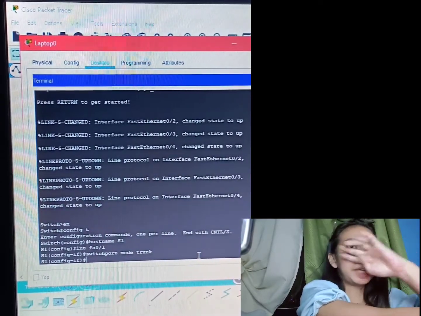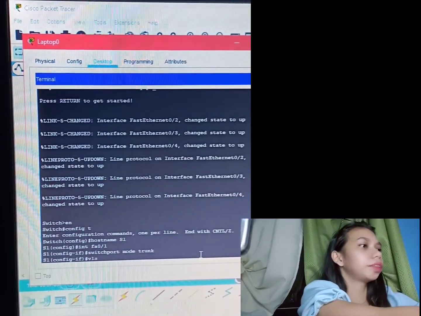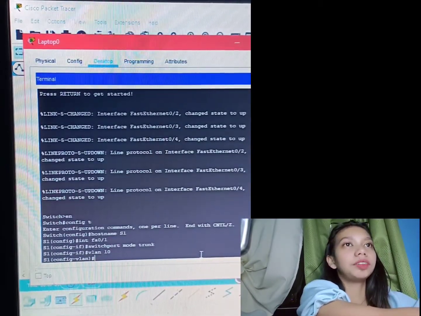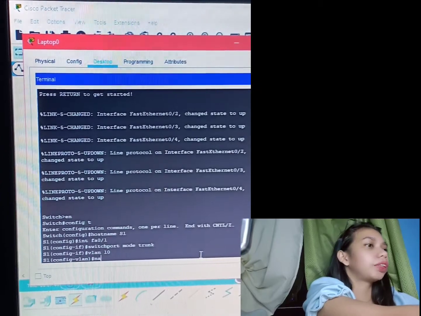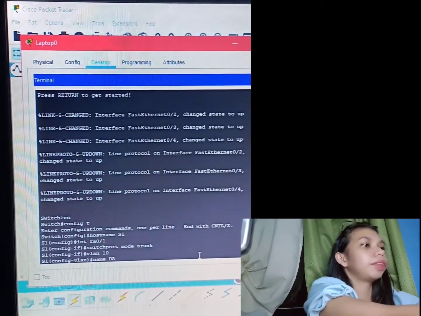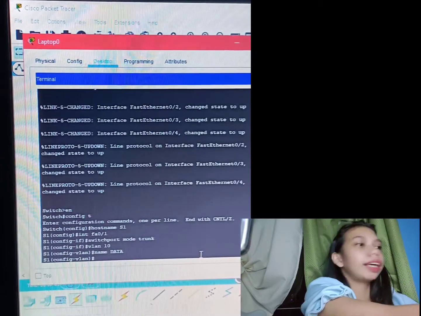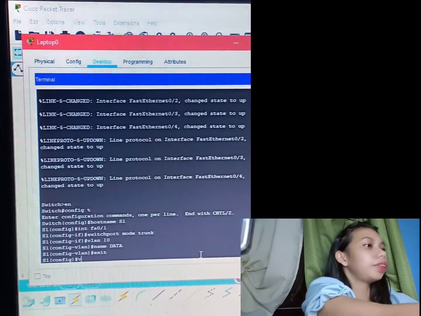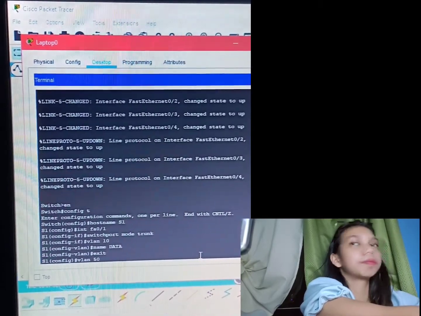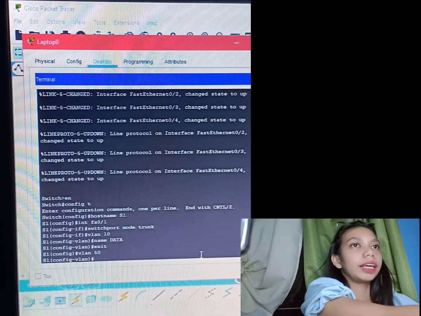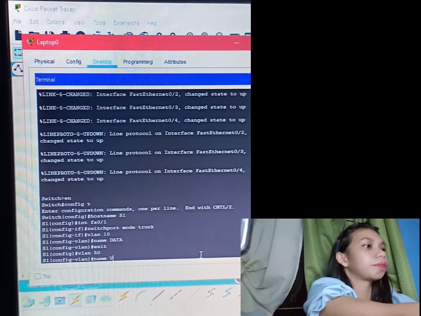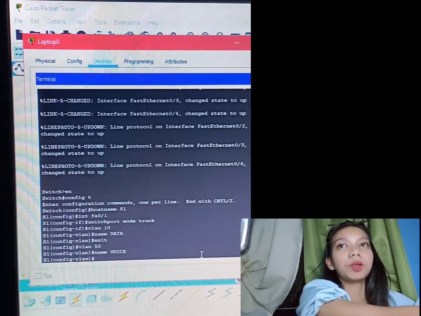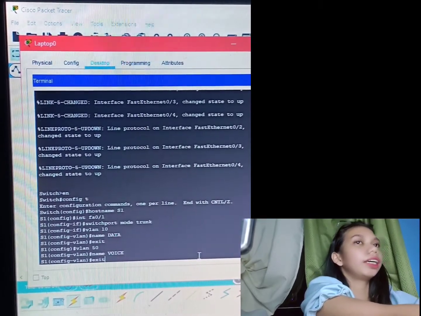Then after that is the VLAN 10. Then the name data for the VLAN 10. Name data. Then exit. VLAN 50. Name voice. Then exit again.